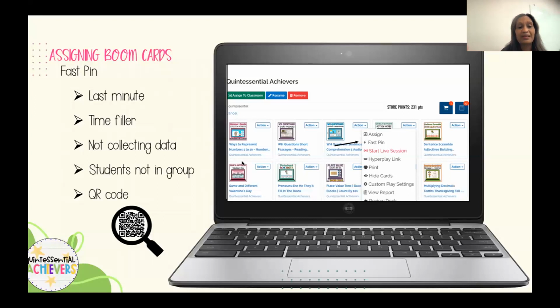And sometimes when you go into a classroom, you have students who are not part of your caseload, but they see all the amazing fun your kids are having doing Boom Cards. And they're like, Miss Henry, can I do it too? I want to do it. So I give them a Fast Pin because I don't need to collect data on them. They don't have a Boom account. So they get to be part of the learning experience using Boom Cards, which they all love.